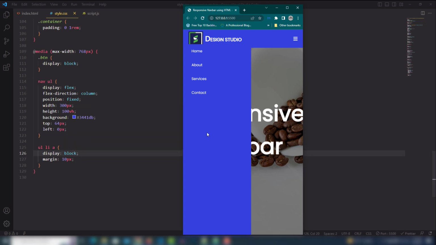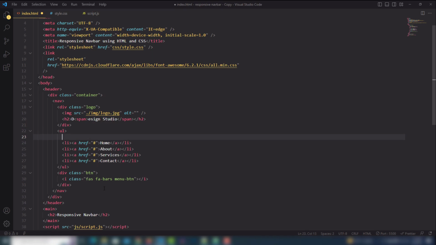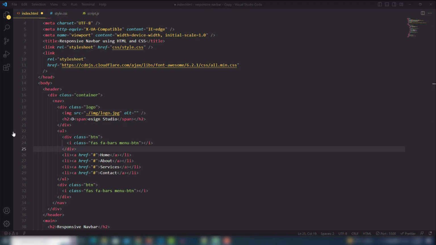Right, so next one, I think everything's clear, but I want to display the cross icon on there. So I need to select the same thing, but this time I need to change the class name from fa-bars to fa-times. Inside the UL tag I've used the close or cross icon, and I've used the menu bar icon outside of the UL tag. Remember that, it's very important.